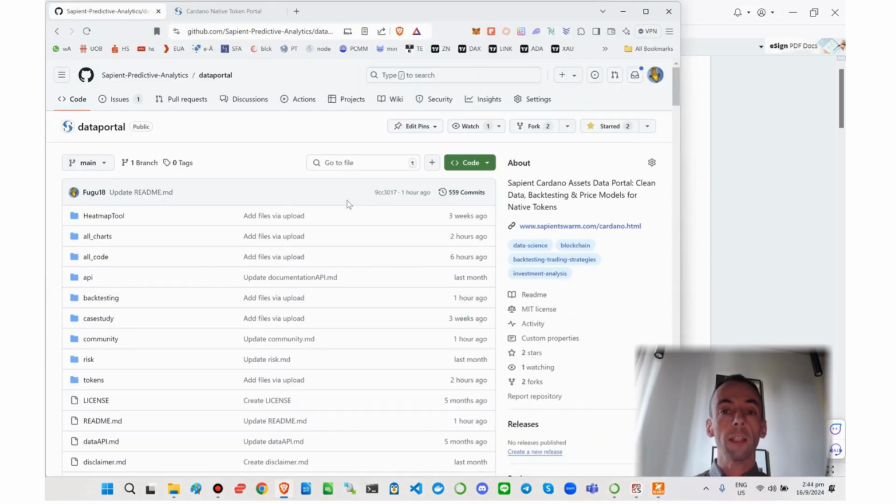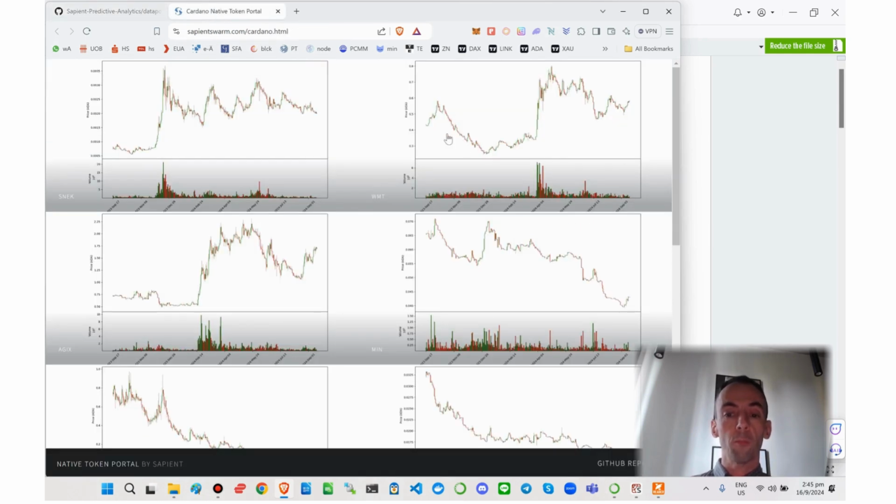We created a GitHub repository that has all the information that the user needs in one place. So all time series can be found here. All the charts can be found here, and there are a lot of IPython notebooks and free code for people to learn how to backtest, how to clean data, and so on. And we also created a dedicated website that gives a bit more user-friendly overview to people who are not familiar with GitHub or who prefer traditional websites.